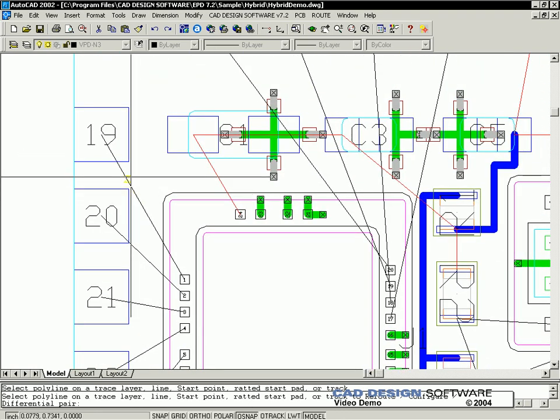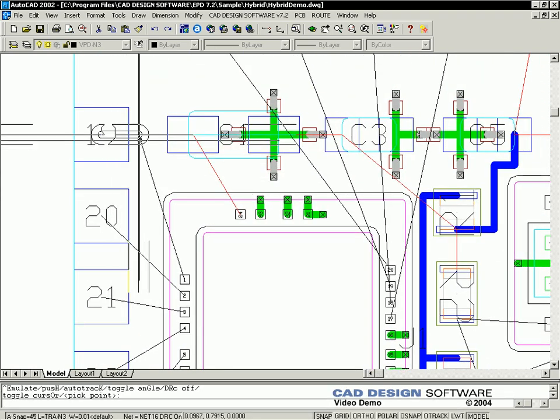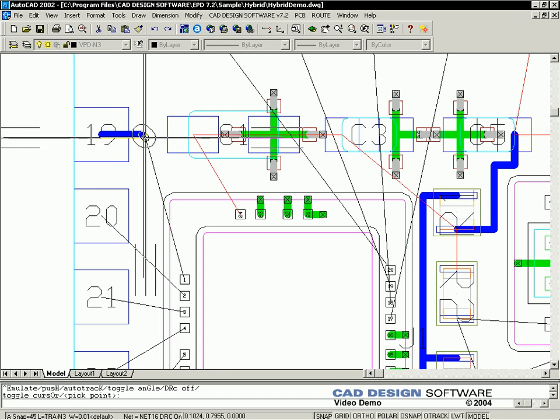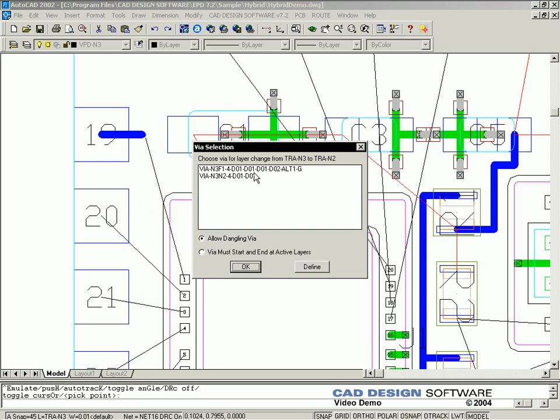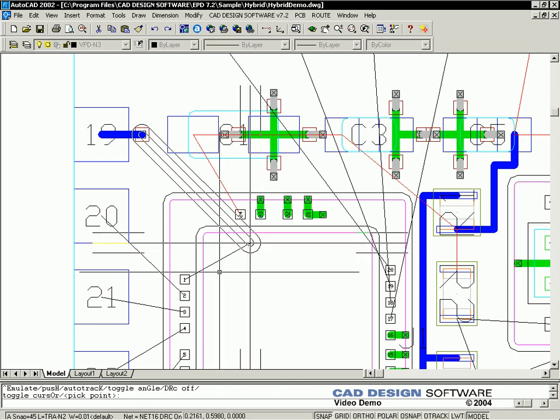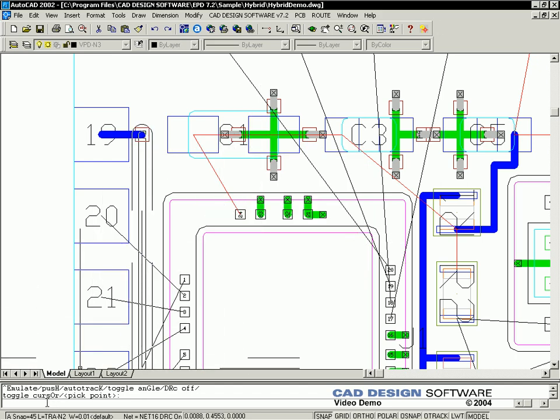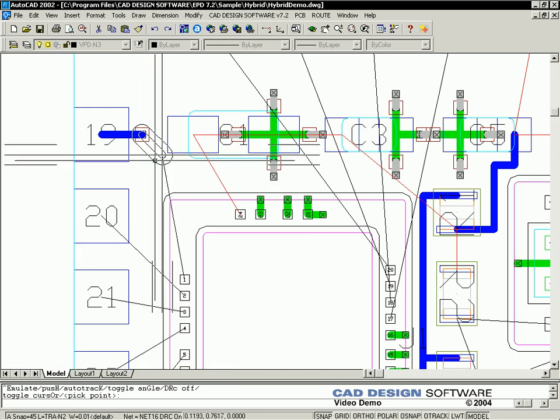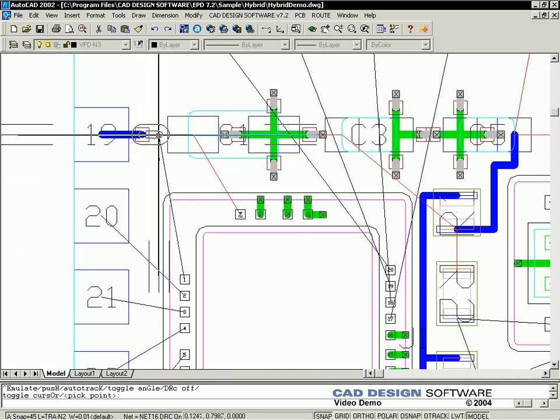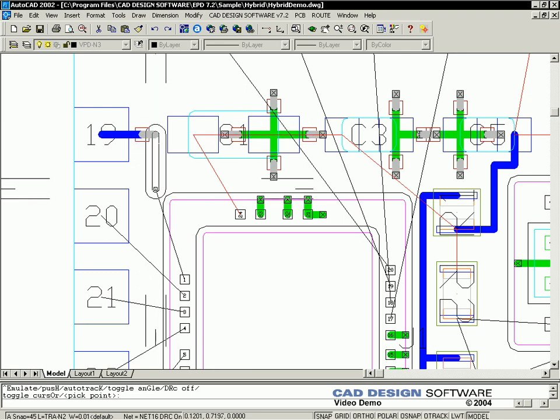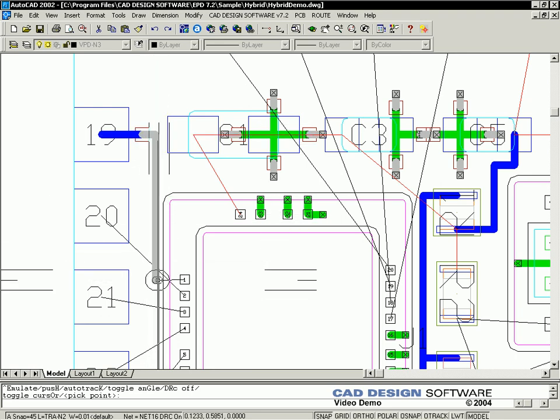We'll zoom up here to pin 19 and pick on the rat line. Drag out a point here. We'll type L. We'll be prompted to place a via. We'll select the via must start and end active layers radio button since that was set up in the track configuration dialog box. So the only available via will be the N3 to N2 via. We'll pick OK. And as indicated in the bottom left corner, L equals trace N2, showing that we're now routing on the trace N2 layer. So we'll route out a little bit here, and we'll type T to terminate.